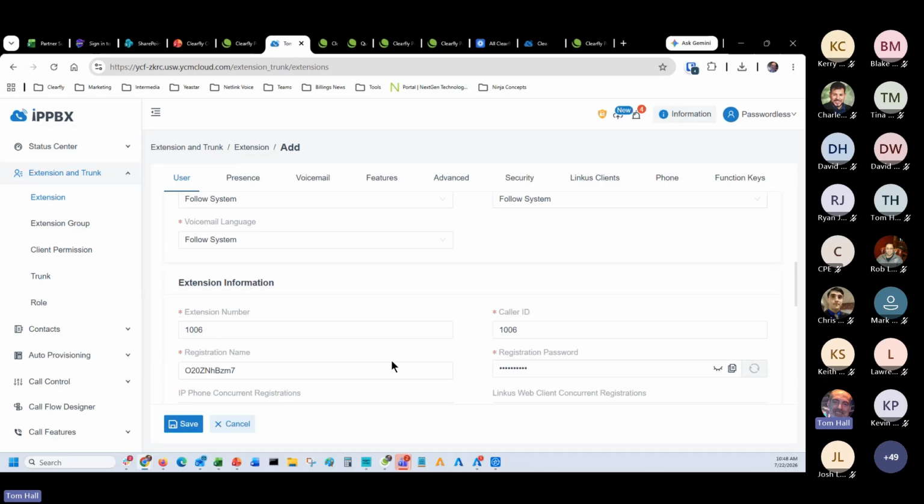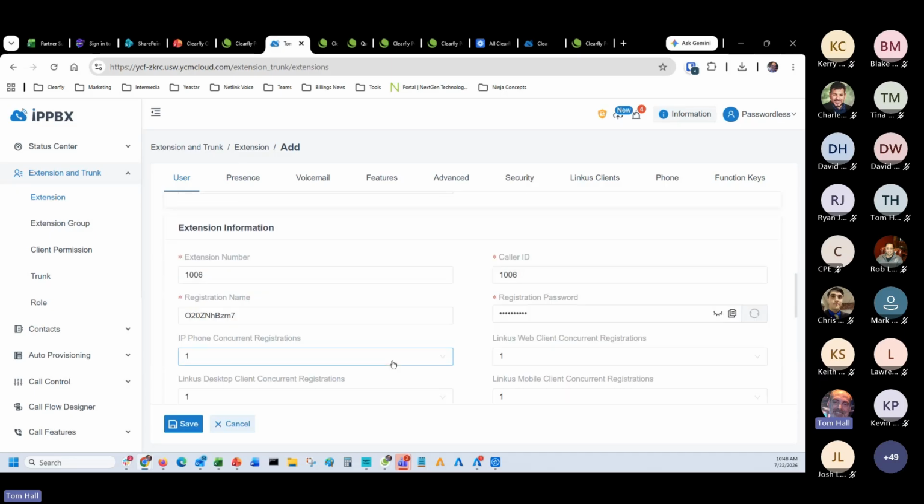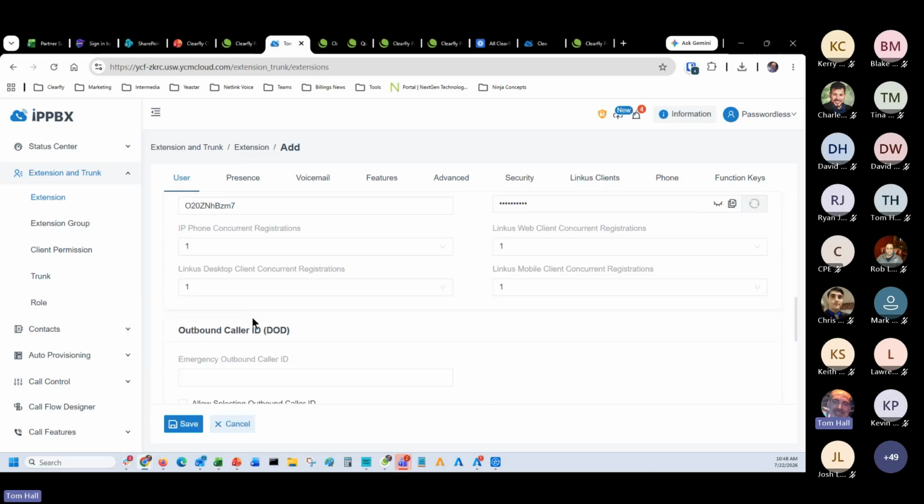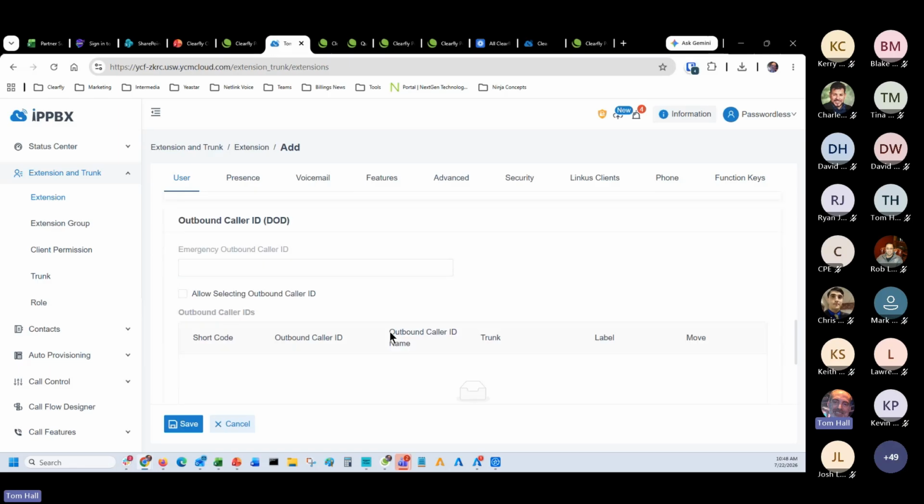Most of the default settings are pretty self-explanatory. This is where you're setting how many concurrent registrations for IP phones, Linkus desktop, web, and mobile clients. For the Linkus part, up to 3 per user. You can also control the outbound caller ID on a per user basis if you choose.